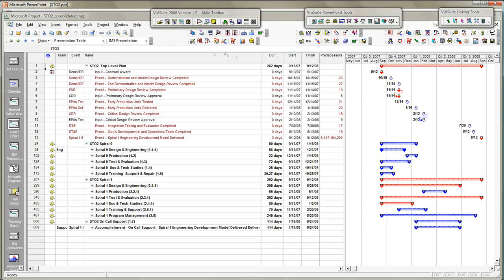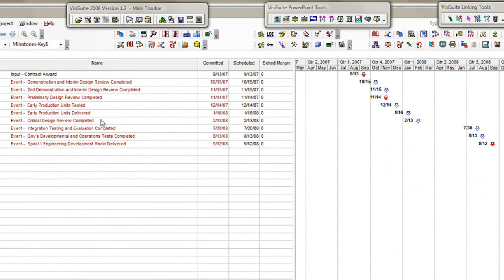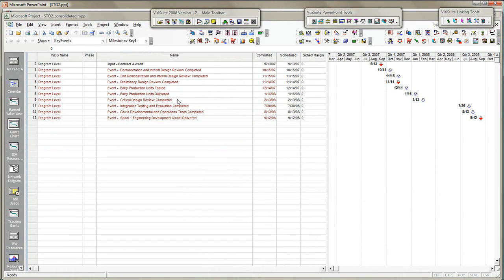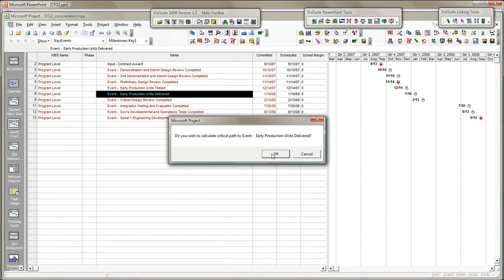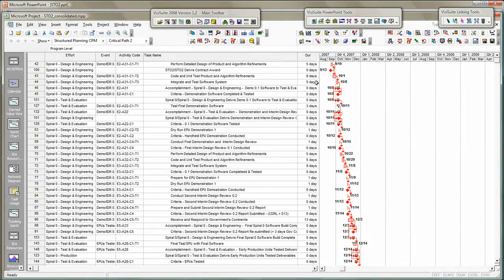Now I'll look at a display of program events that will show me their baseline committed dates, their current schedule dates, and a schedule margin difference. I can select any one of them and ask VisiSuite to calculate the critical or longest path of work leading up to that specific event. Here, for example, is the critical path to the EPU delivery event.